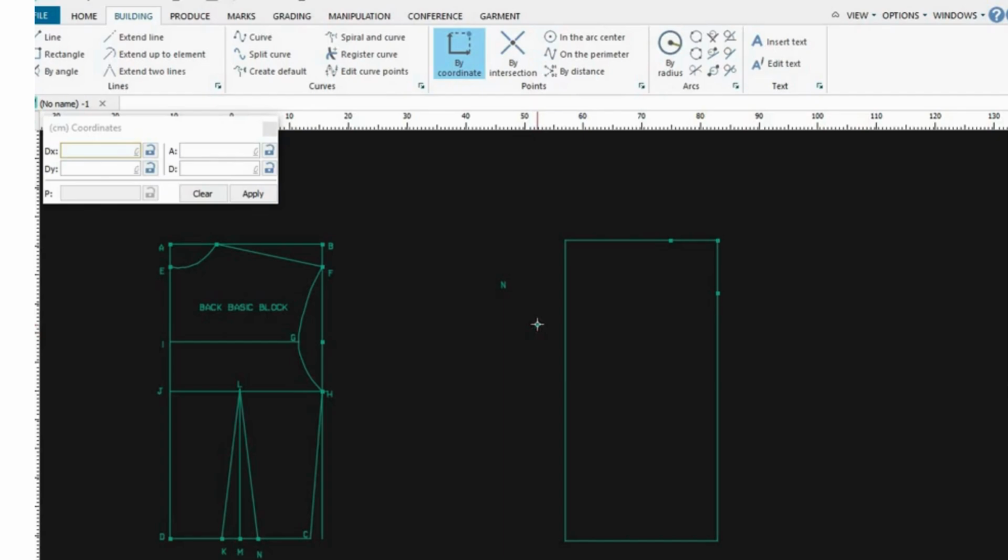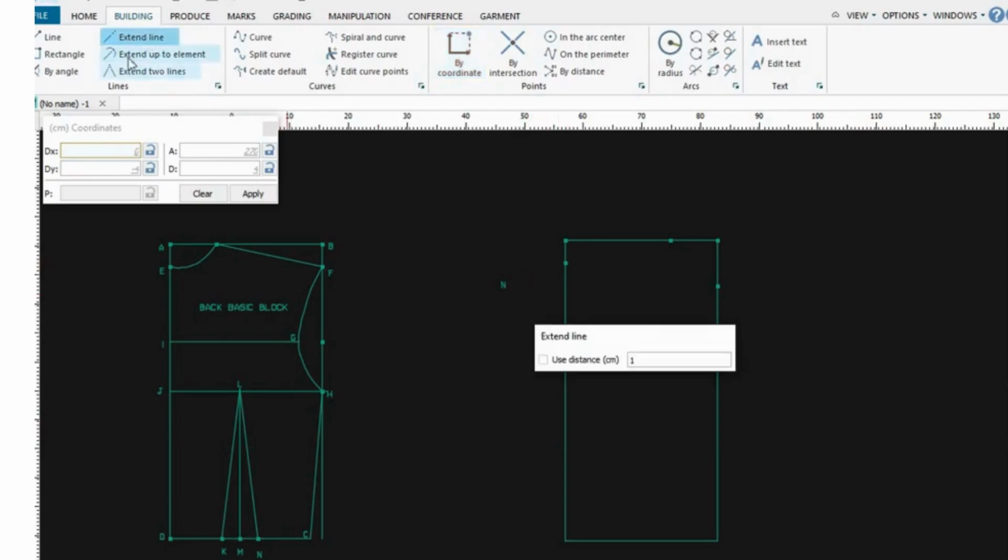I had to repeat the neck curve once again because there was a little problem there. I don't know what happened, but I had to repeat it. So now I've done the shoulder slope. The next thing now is to draw the lines to form the shoulder. So you click on line, draw the line, that is the shoulder. Then click on curve to draw the neck curve for the front.